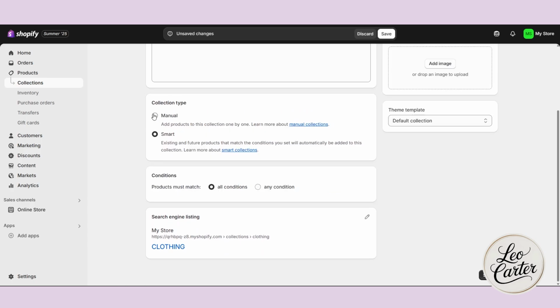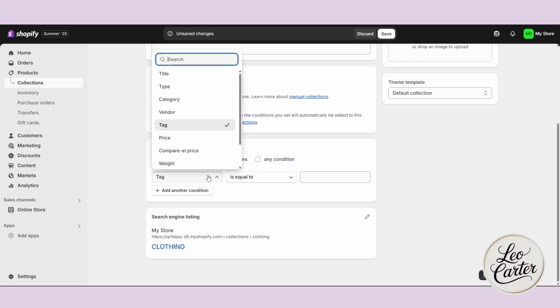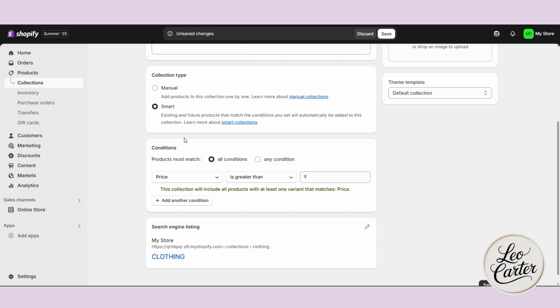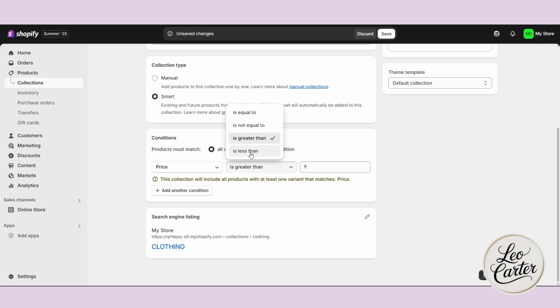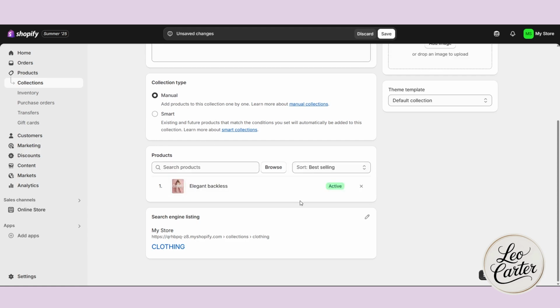Now this is a smart one. So smart is really useful. Let's say if you want to make a collection list of a price range, you want to add all the products which come under $500. So here you can just go and select price and less than 500, right? So in this way you can use smart. In my case, I'm going to use manual.